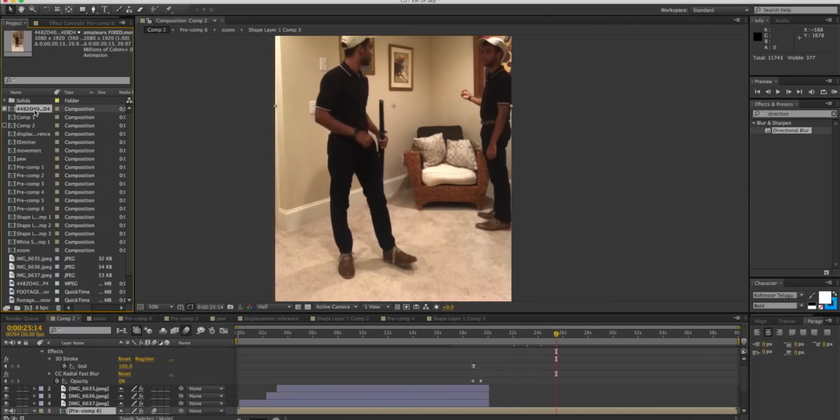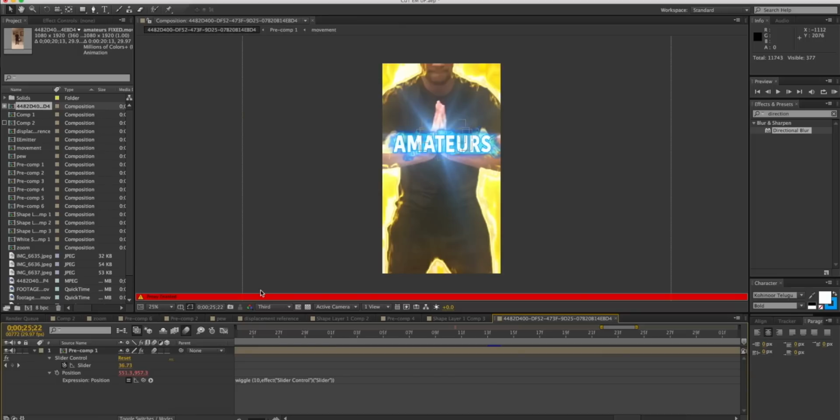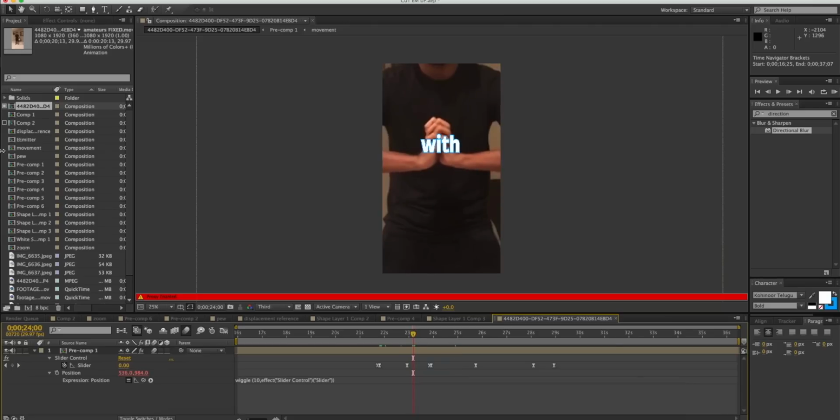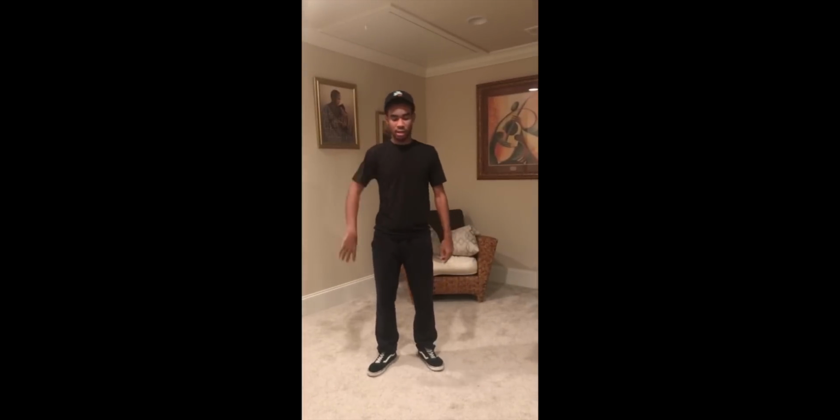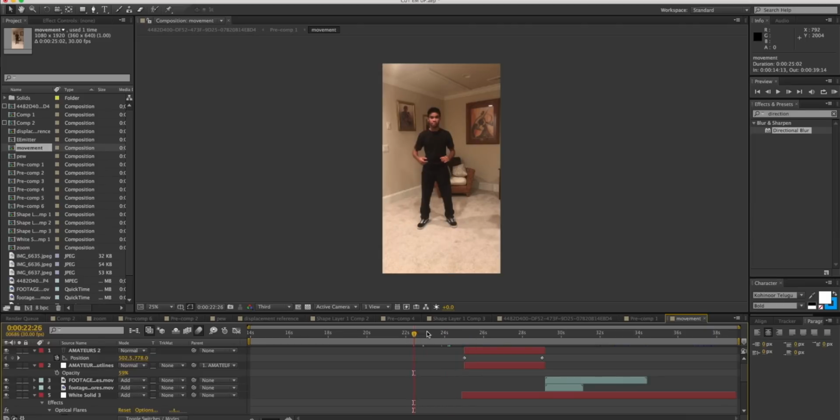Now the second one is also in the same place, but this is infinitely easier to make than the other one before it. So if we take a look here, now here is what I shot.